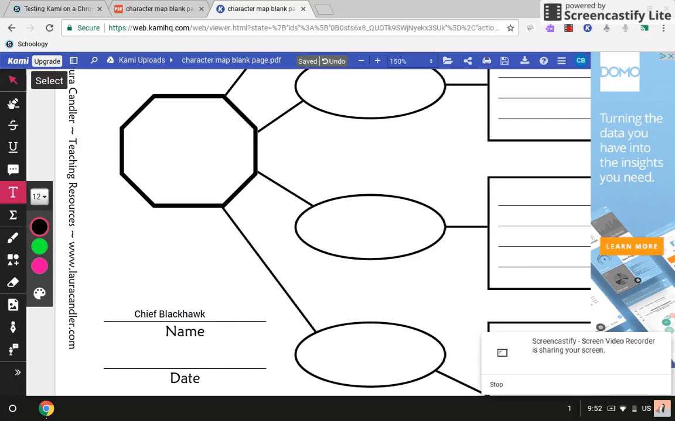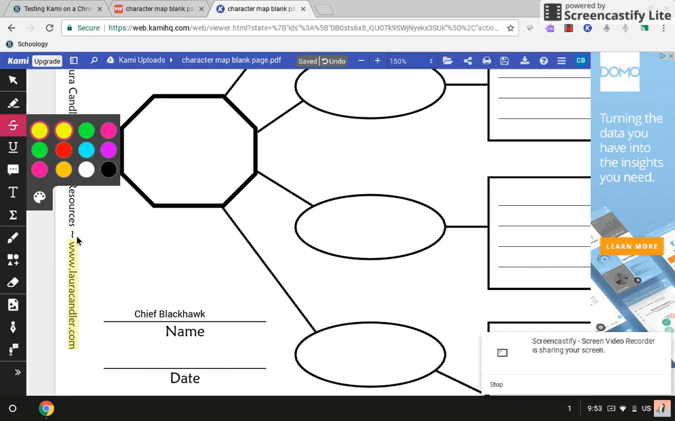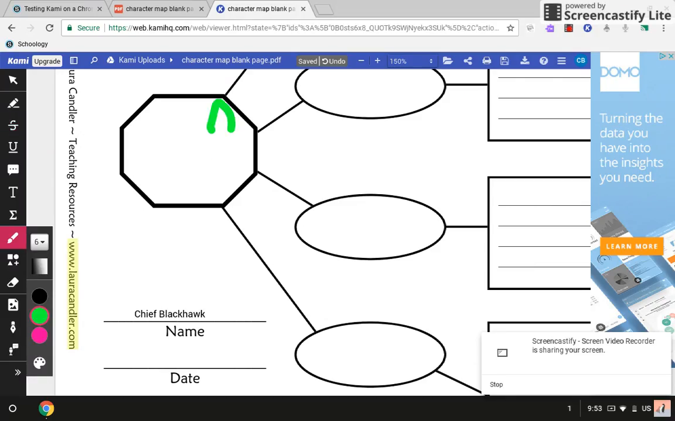Now I've got some other tools here too. I've got some strike throughs if there was some text. I can use my highlighter right here with yellow and highlight things or strike through things. Or I can even use my drawing tool and start drawing with my mouse.